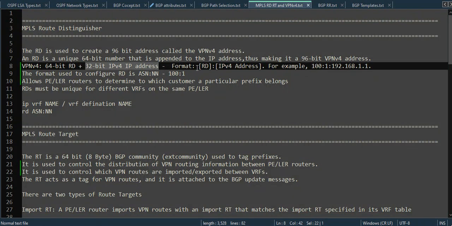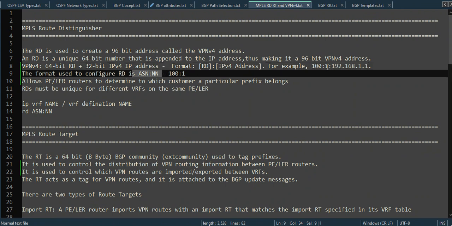This is the VPNv4 IP address form. The VPNv4 address format consists of RD colon IPv4 address. This is a VPNv4 address example. This 100:1 is our route distinguisher, and this is our IPv4 address, 192.168.1.1. The format used to configure an RD is ASN:NN, like this one, 100:1.